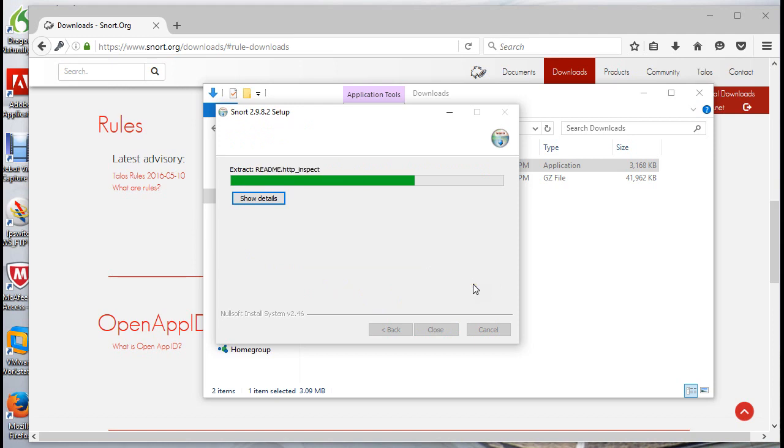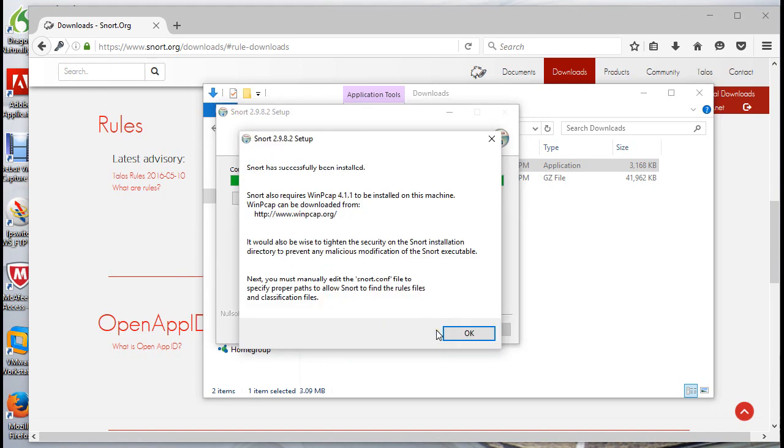Click Start. Watch it go. Pretty fast process. Click Close. When you click Close and Snort has been installed, Snort is a packet sniffer. That's where it gets its network traffic off your network card.